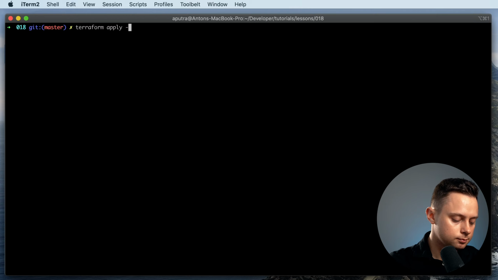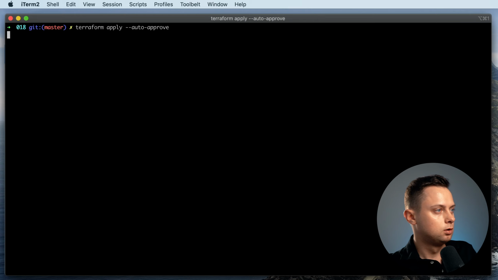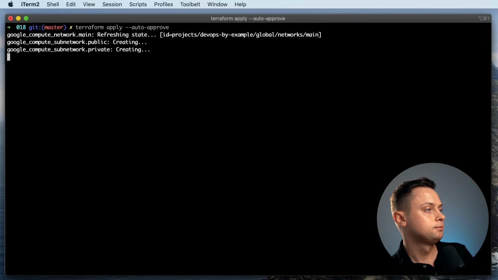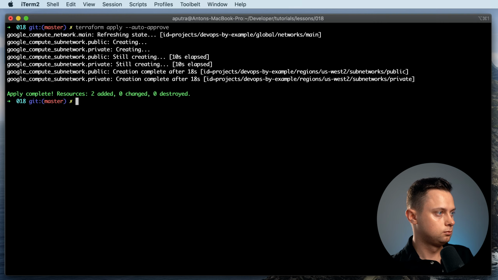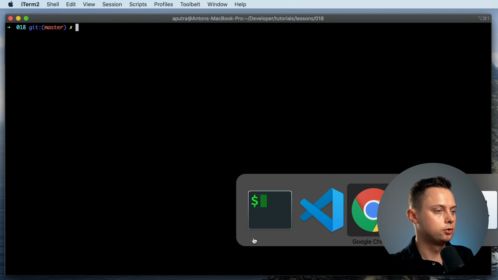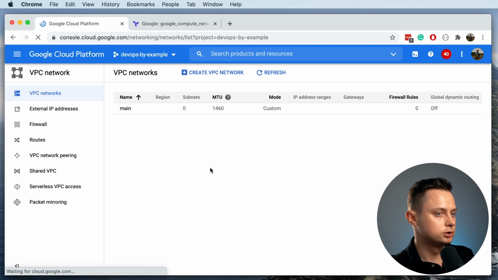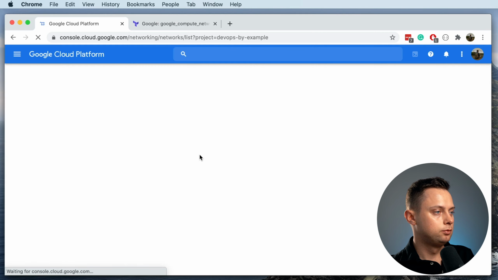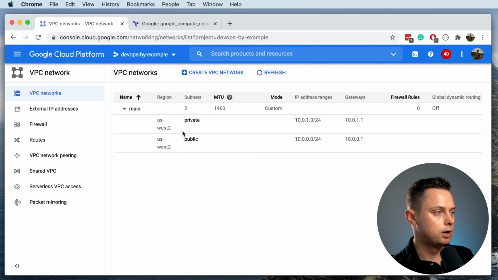Let's type auto approve just to save some time. It's going to create two subnets. Okay, so let's go and check those subnets. Let's refresh the page, and we will see that we now have the public and private subnets.